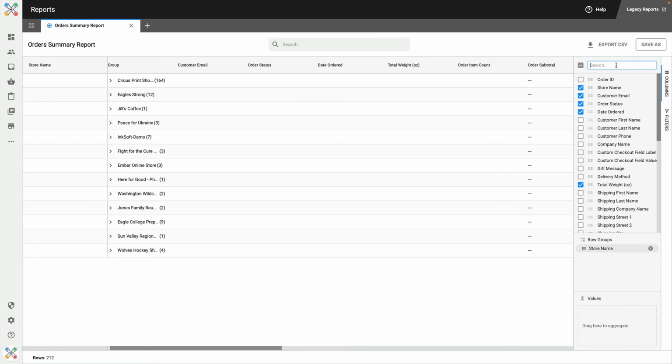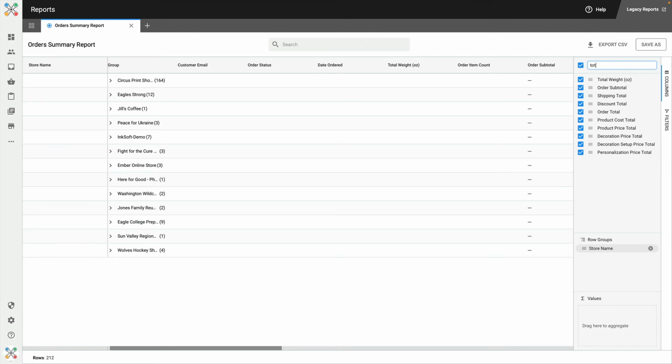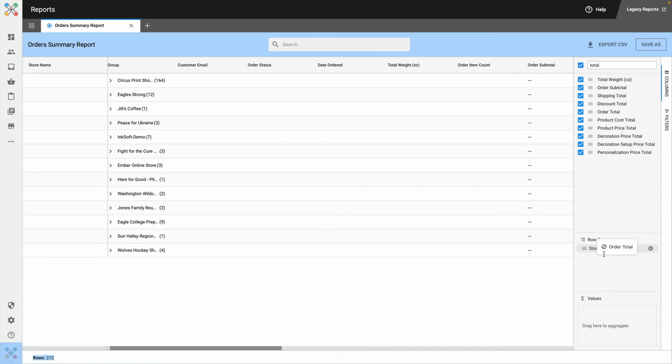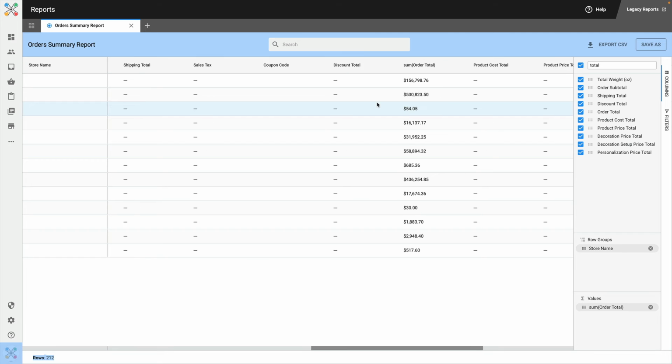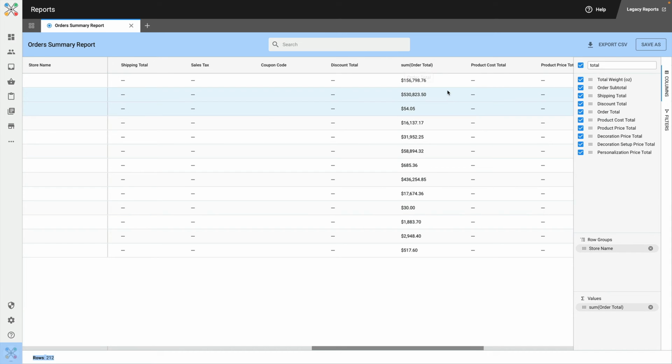So what I'll do is I'll go back to search and I'll add total because I want to find the order total column. So what I can do is grab order total and I can drag it to the value function here. Now notice as I scroll over to the right, you will see that there is now the sum of the order total by store. So I can see the Circus Print Shop has done $156,000.